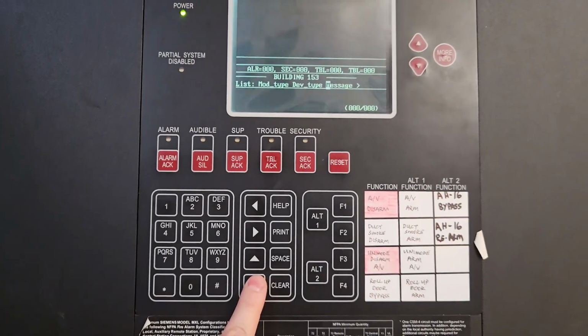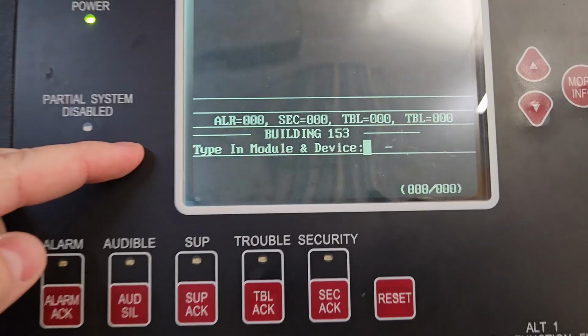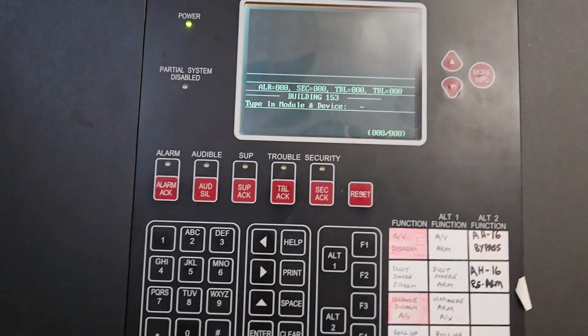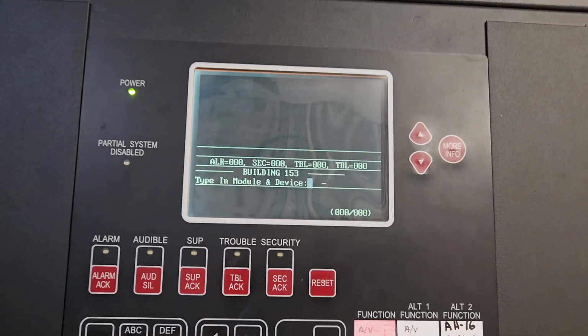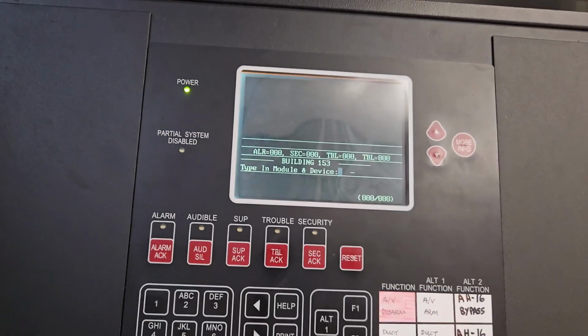So I'm going to hit the enter button here. And now it's going to ask me for the module device number. So it's going to be two sets of three digits. The first three digits are going to be the loop, and the second three digits are going to be the device. So I'm just going to start at loop 1.